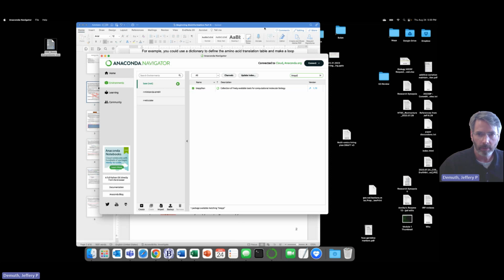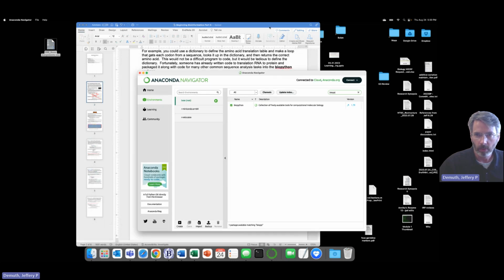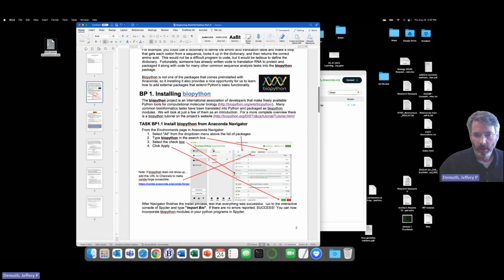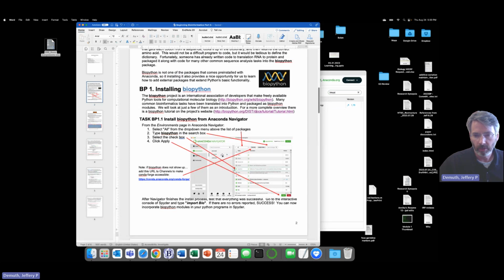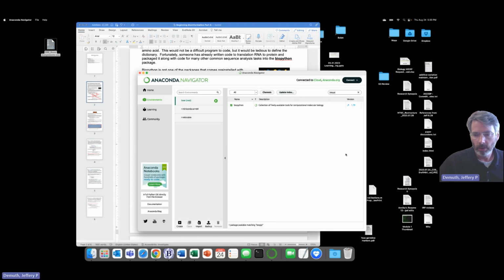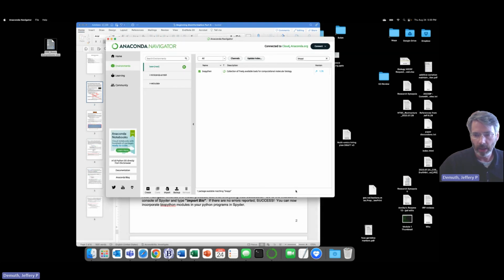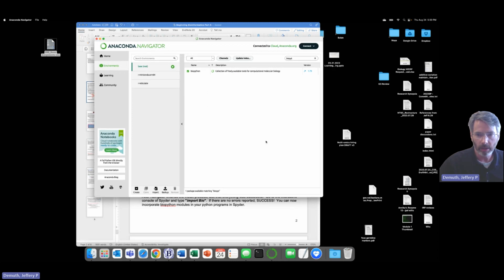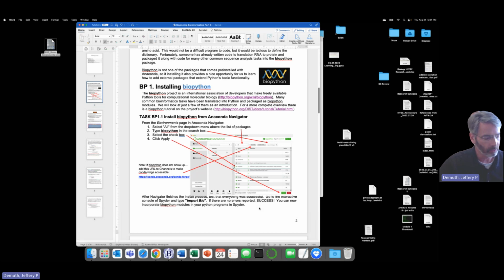So if you check that, and let me go over to the document here. So you'll check that box and then click apply, and you should see a little status indicator start scrolling on the bottom. And it may take a few minutes, but what it's going to do is go online to a repository, get Biopython, and install it into your environment so that you'll have access to those packages.